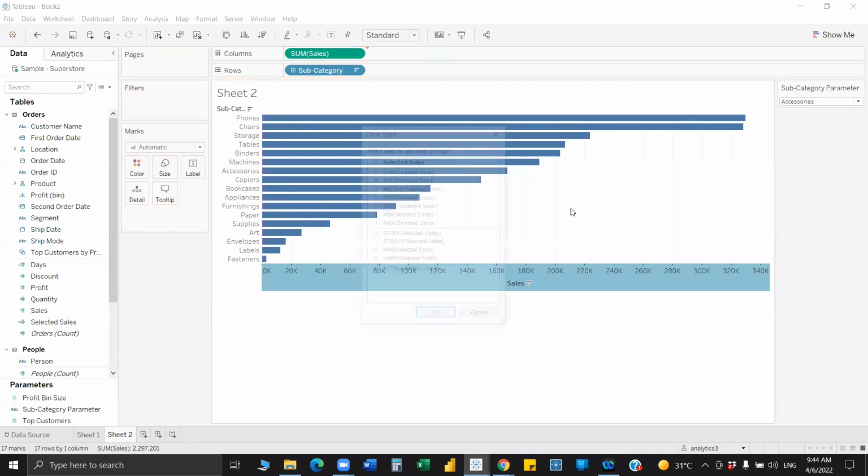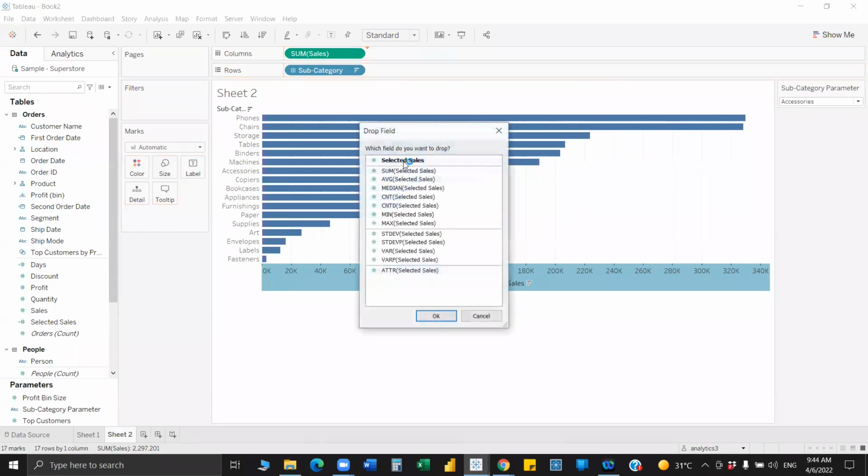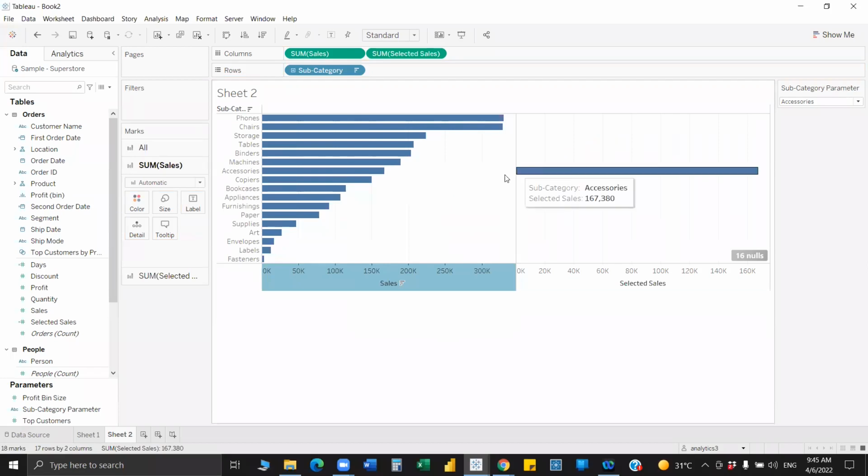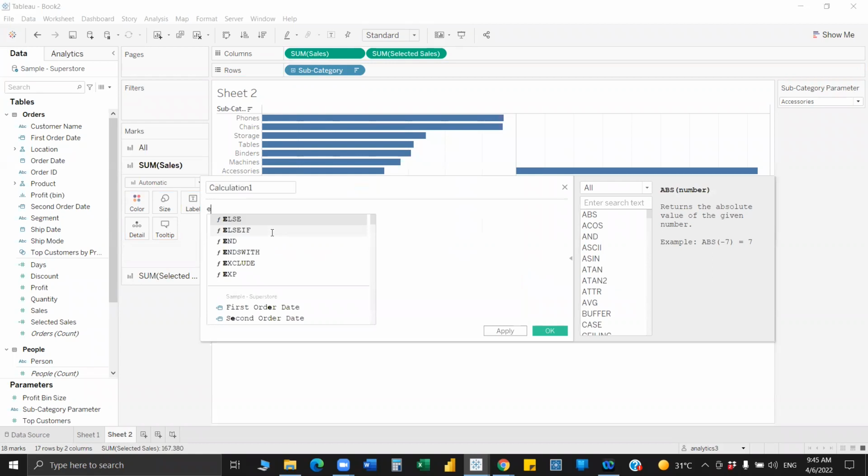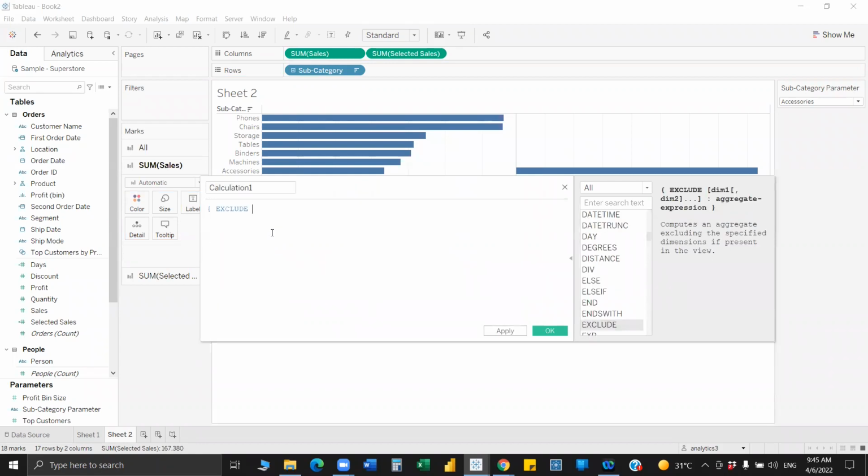So now the challenge is, if you want to do the difference, what happens with the accessories category is that, since we have the selected sales value, this difference will give us 0, but for the rest of the subcategories, this selected sales is not getting manipulated. Just to manipulate this value for all subcategories, we will use an exclude LOD: exclude subcategory, sum of selected sales.